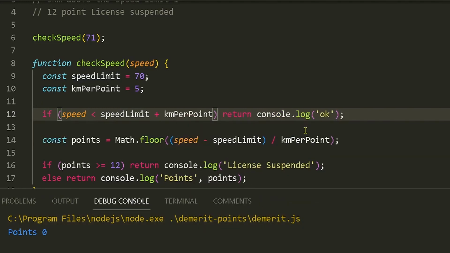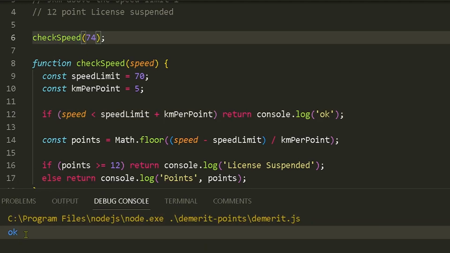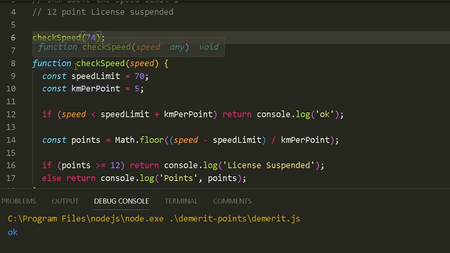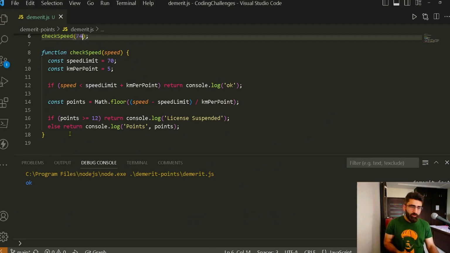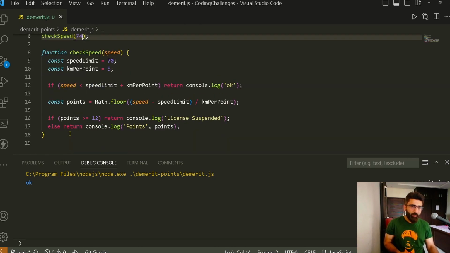Now if I save this and press F5, you can see that on 71 it's saying okay. Even if I change it to 74, up to 74 it will be okay. Above 74 it will start demeriting points, and on 130 and above it will suspend the license. So yeah guys, this is it. We're done here and all the test cases have passed.